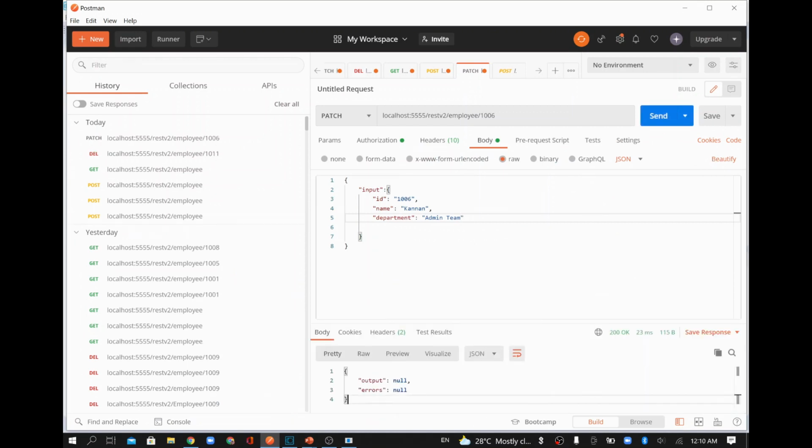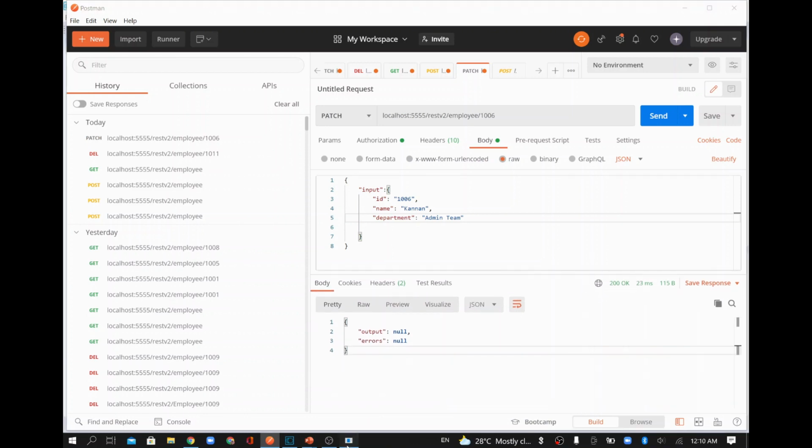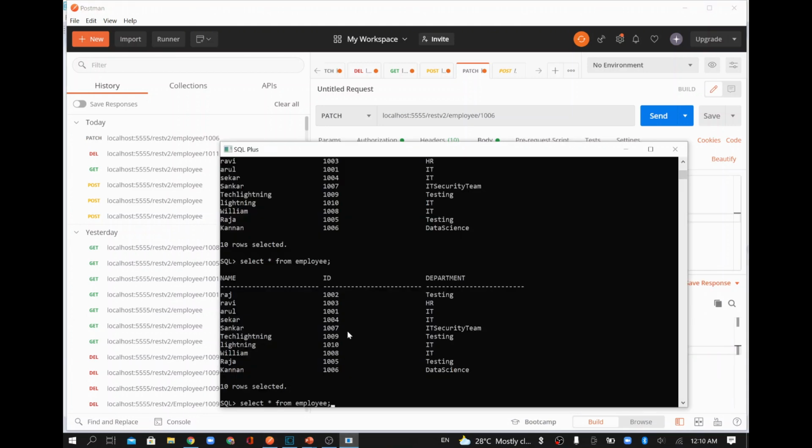Here again I didn't give that update count in the output, that's why it's not coming, but it executed successfully. So we'll go and see from here. Before running, Kannan was data science, right? Now I'll run it again. See here, Kannan admin team. So it got updated.